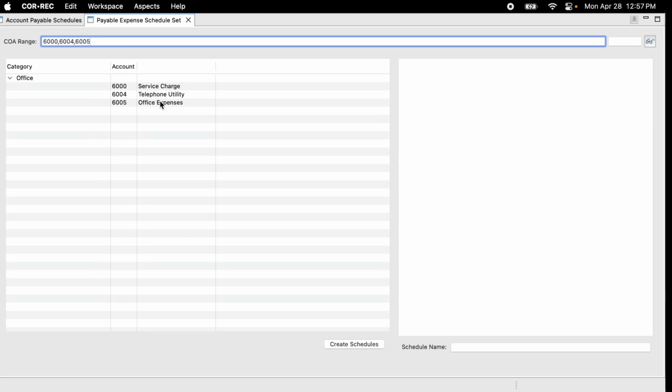After the lookup, the results are displayed in the chart of account tree. Here you can see all the matching accounts listed. To remove an account or category from the tree, simply select the line, right-click, and choose the Remove option.